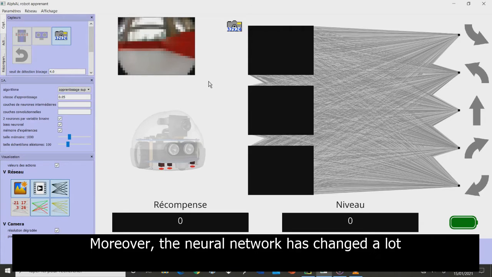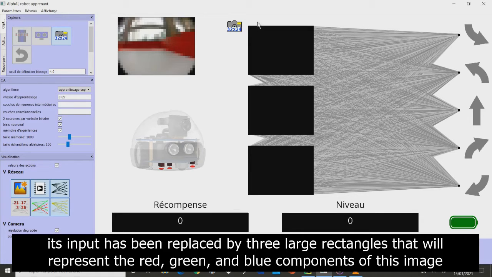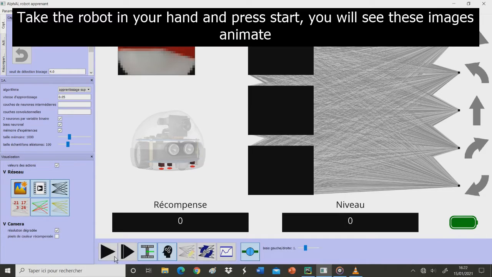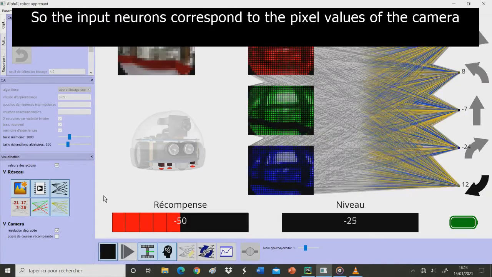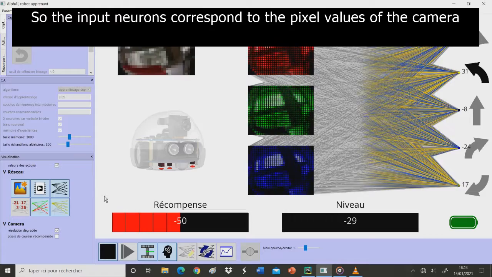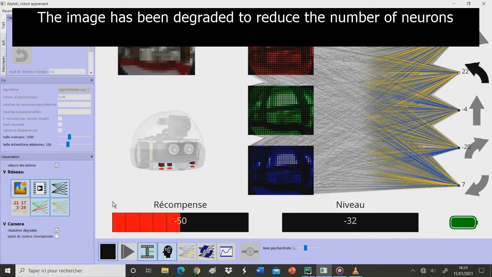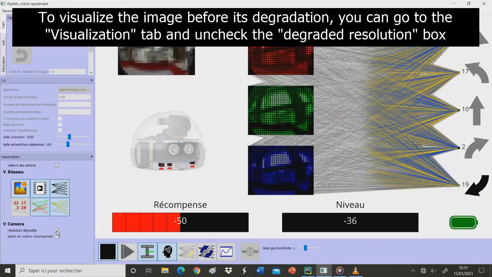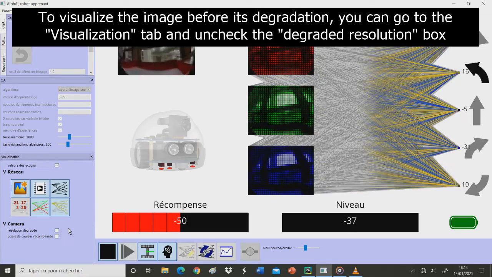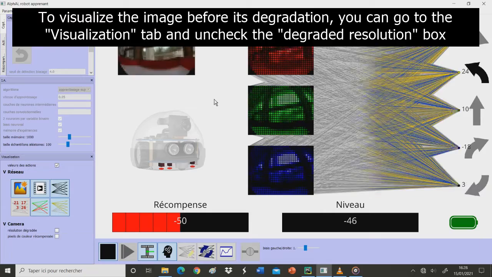Moreover, the neural network has changed a lot. Its input has been replaced by 3 large rectangles that will represent the red, green and blue components of this image. Take the robot in your hand and press start. You will see this image animate. So the input neuron corresponds to the pixel values of the camera. The image has been degraded to reduce the number of neurons. To visualize the image before its degradation, you can go to the Visualization tab and uncheck the degraded resolution box.